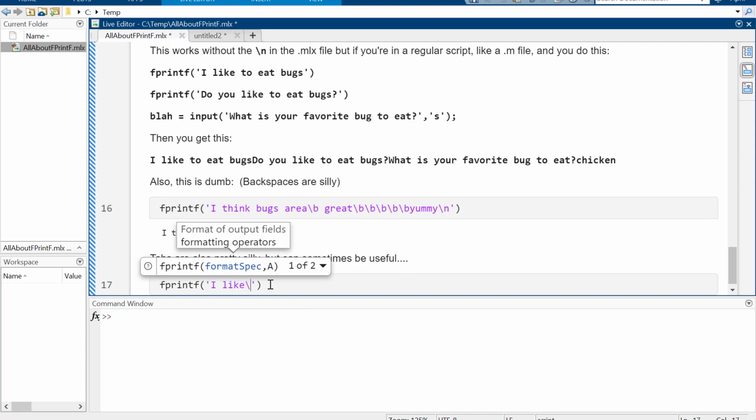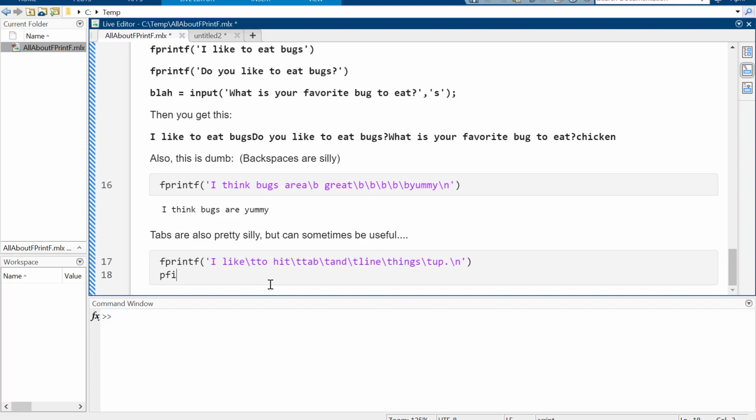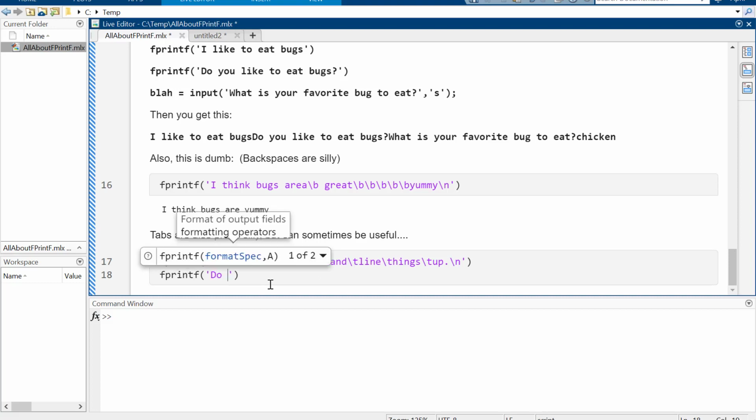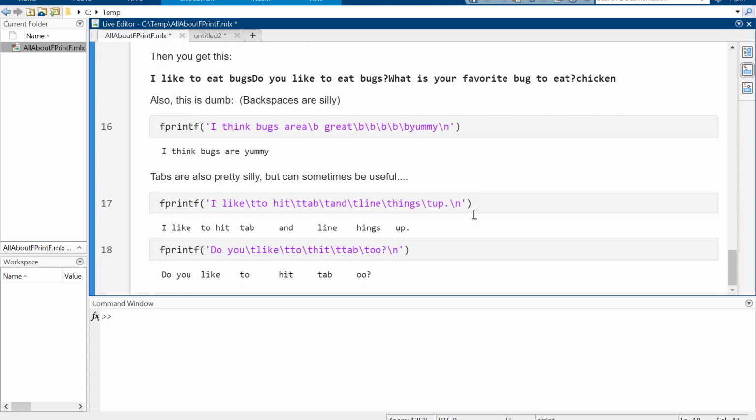I like to hit tab and line things up. Do you like to hit tab too? There. So I can't spell. There we go. Isn't this wonderful? I can't spell at all. So, I mean, that's tab.